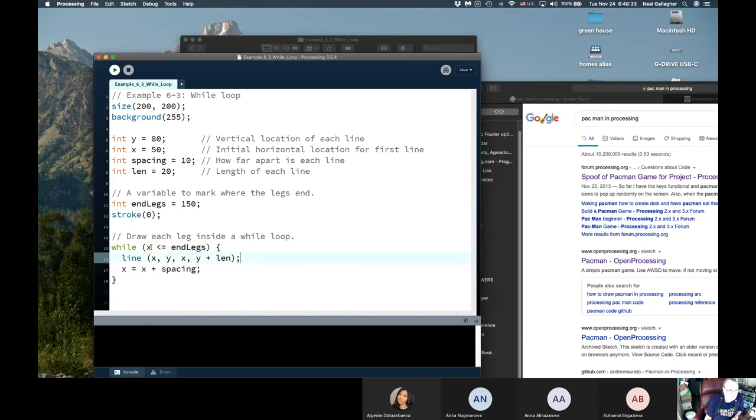Okay, so what's going on? If X is less than end legs, we're drawing this line. So we draw the line. Then we come back and we change the value of X. So what's happening with this while loop, remember when we did draw, I said draw just executes over and over and over again. That's what's happening with a while loop. A while executes over and over again. So as long as this statement is true, this block of code will execute, then it'll come back. We're changing the X value. Then it comes back and checks the new X value. If the new X value still allows the statement to be true, then it executes the block of code again, where the X value is again changed.